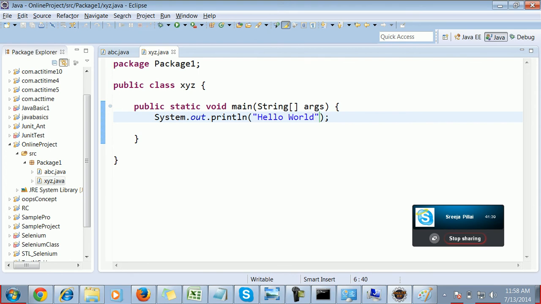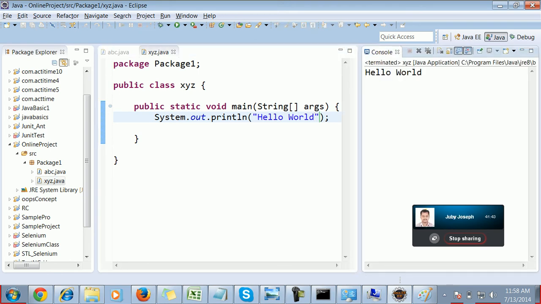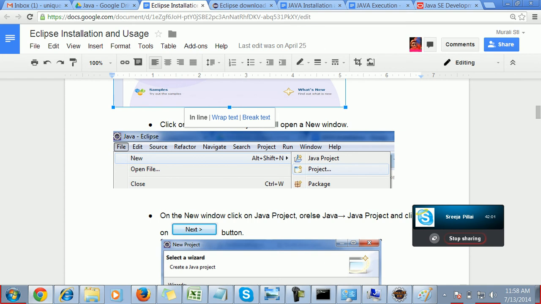When I run this program, you can see at the right side a new window open, called console. The window name is console, that has been opened. That one gives me the output. What is the output? Hello world. That's what I printed here. Hello world, that's what is given here also to you.